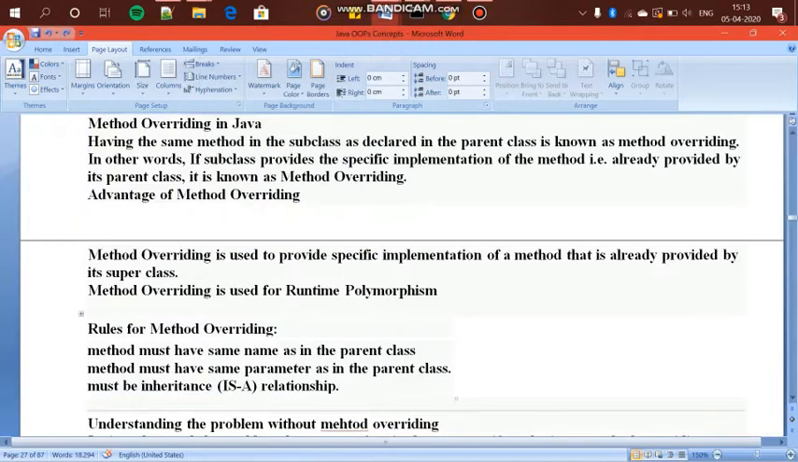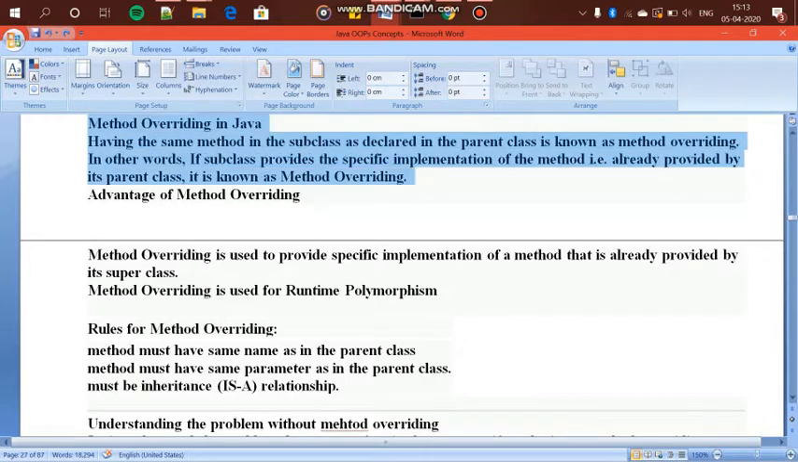Welcome back, guys. In this section we're going to discuss the topic of method overriding. It's a small topic but an important part of Java. And don't confuse it with method overloading, which was covered in the previous video. They both differ in many ways. So let's get started with method overriding.